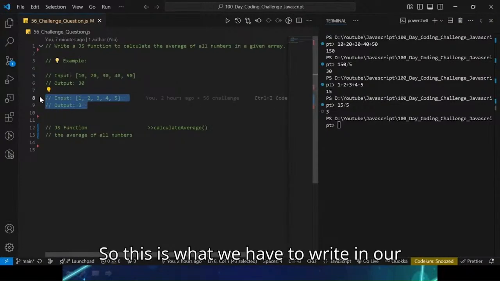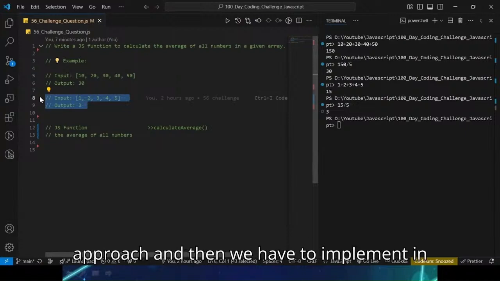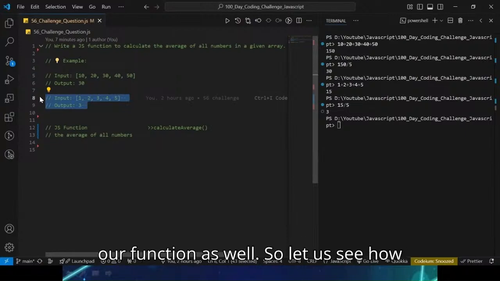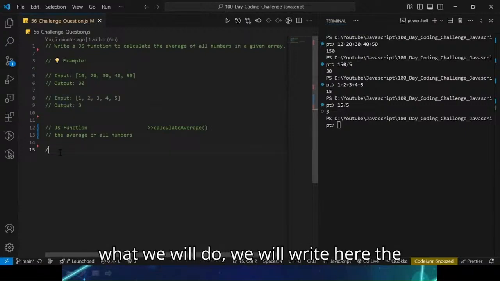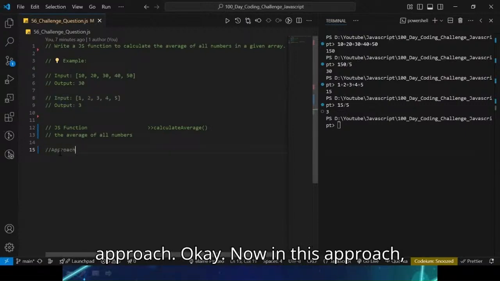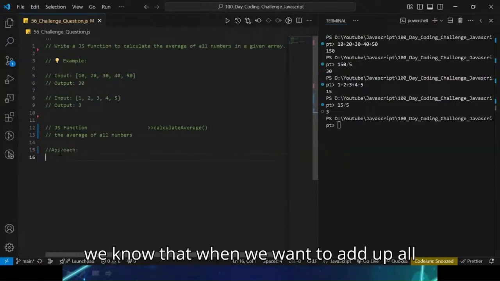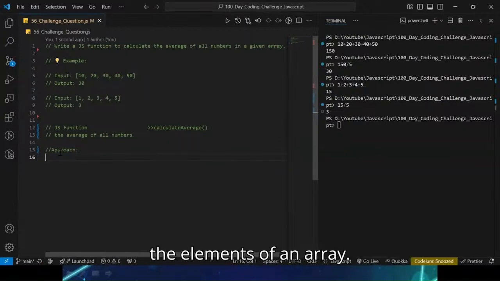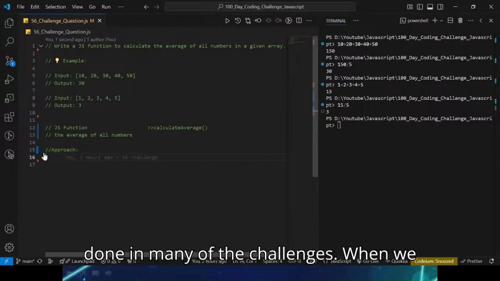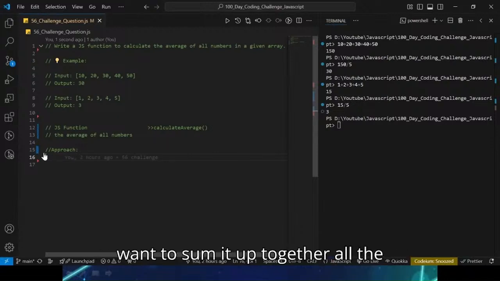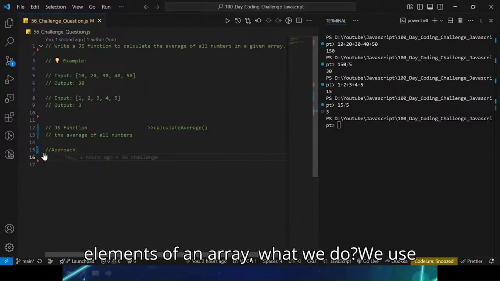So this is what we have to write in our approach and then we have to implement it in our function as well. So let us see how we are going to do the same. First we will write here the approach, okay? Now in this approach, we know that when we want to add up all the elements of an array, we know one method, right? We have done it in many of the challenges. When we want to sum up all the elements of an array, which method do we use?